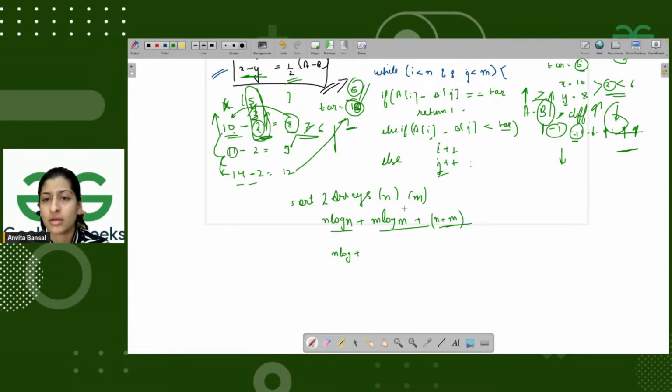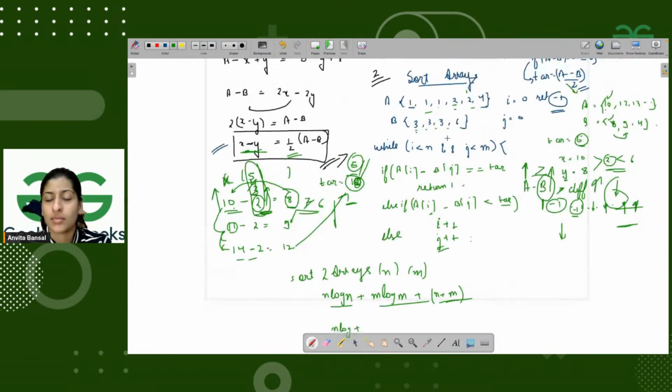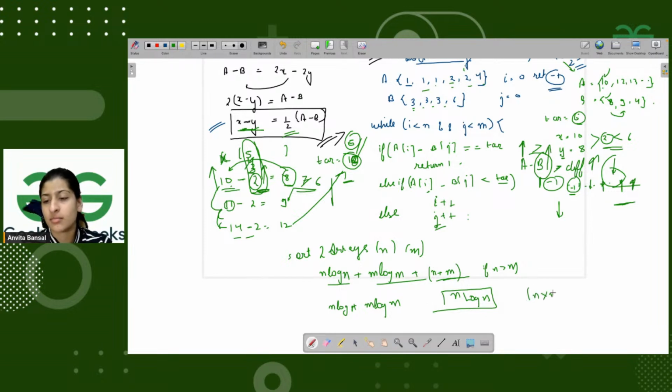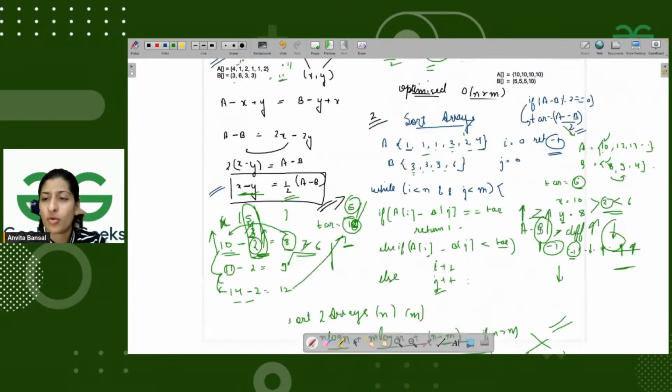plus, because you've sorted these arrays, m log m time complexity. If, let's say, for example, n is greater than m, you can say n log n of time complexity. It is still better than n cross m, right? That is why this is the optimized approach. No extra space taken. So this is all about your problem.